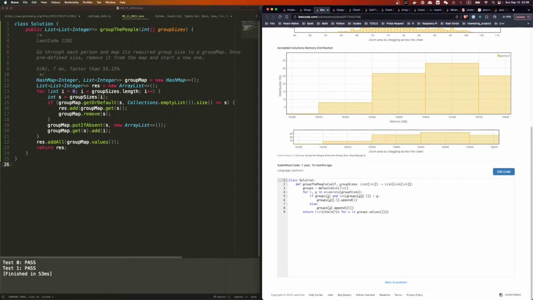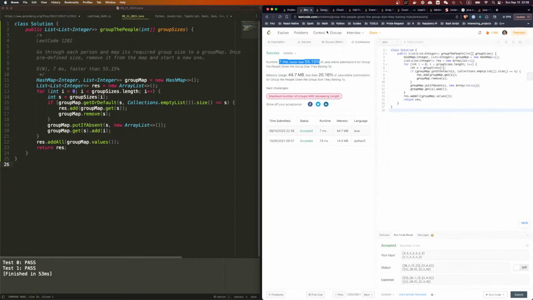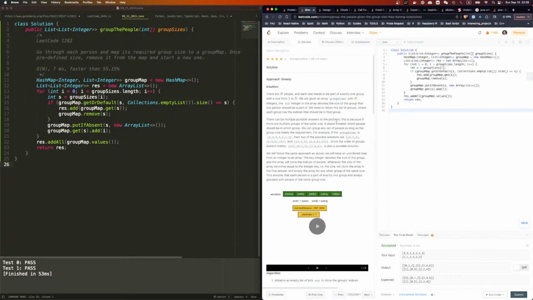And it looks very straightforward. I use default dict. Oh, you just add a new one. You don't even remove it. Holy crap. And then you use chain. I think I did trial and error for that thing.